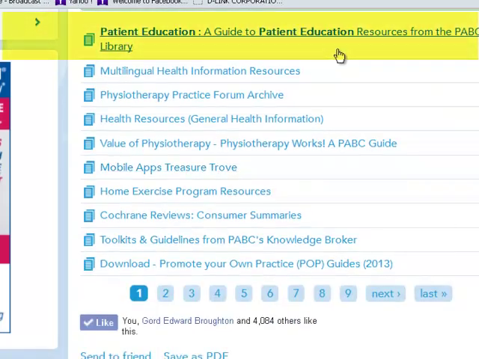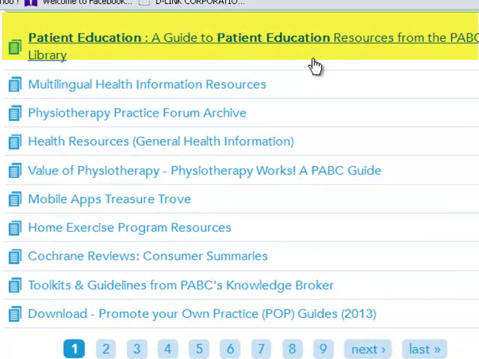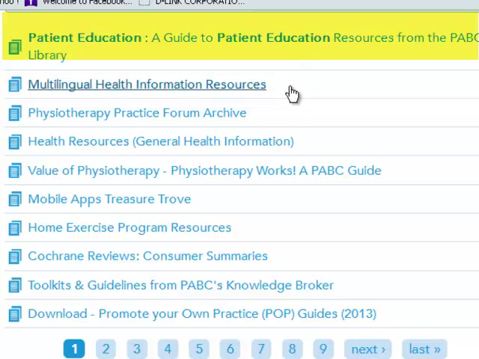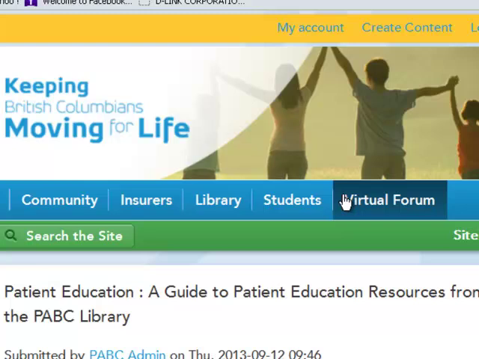Here you'll see we have a guide to patient education resources from PABC, and then other resources will appear such as multilingual health resources, the Physiotherapy Practice Forum, general health information, and so on. We're going to click on Patient Education.